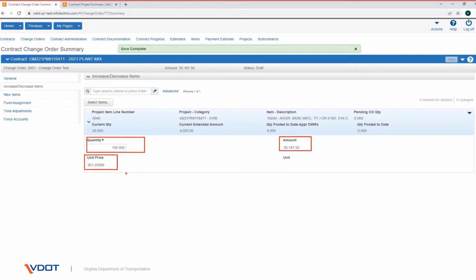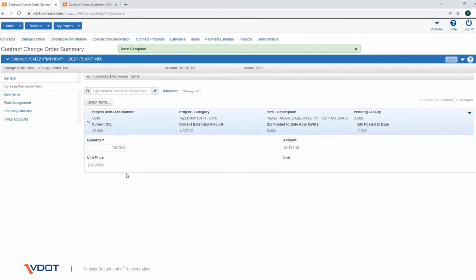Now let us look into adding new items to a contract with the change order. Sometimes during the course of a construction project, the contractor will need to complete items of work that were not included in the executed contract. This is one of the most common reasons for creating a change order. Any kind of item can be added to the contract on a change order, including new reference items and contract items.